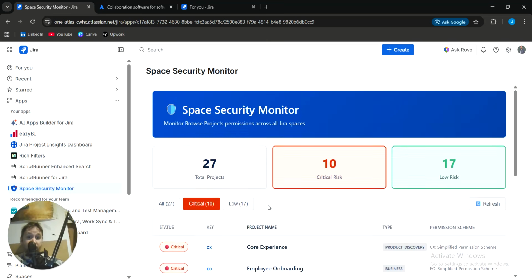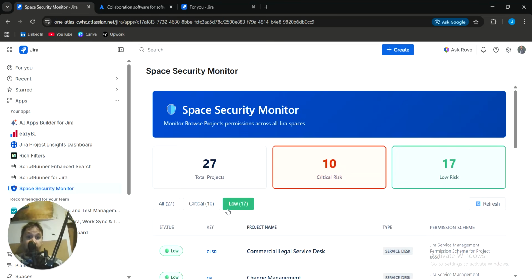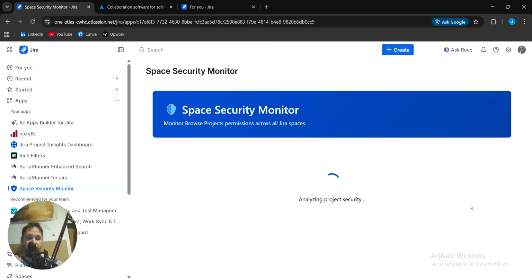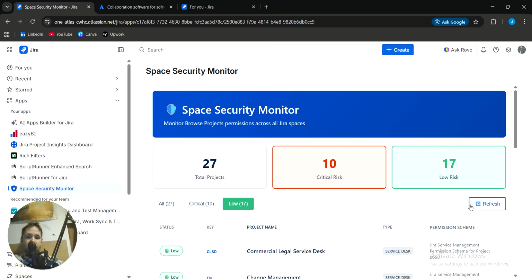And you also have the option to filter. And you also have this refresh option. So when you're creating new ones, and when new ones keep coming, you can refresh this and see the new ones. I have no words for this.